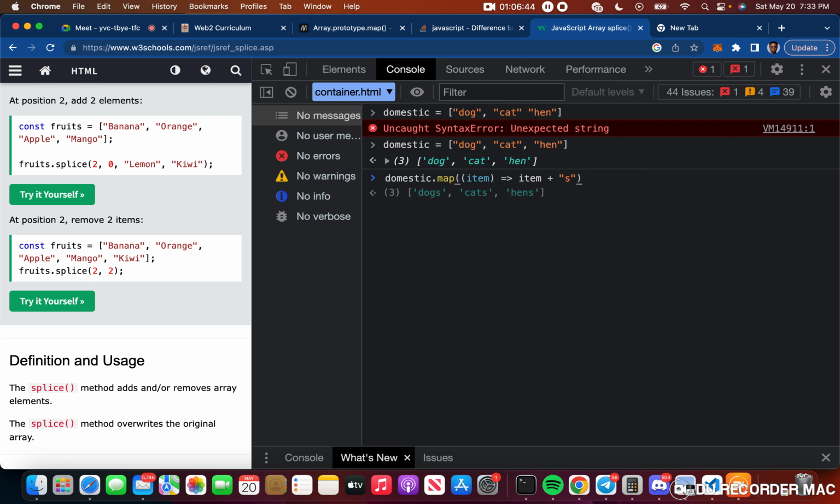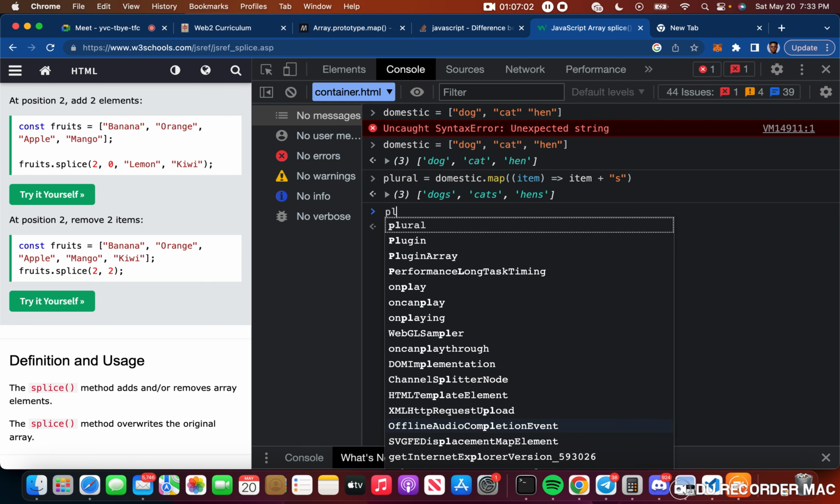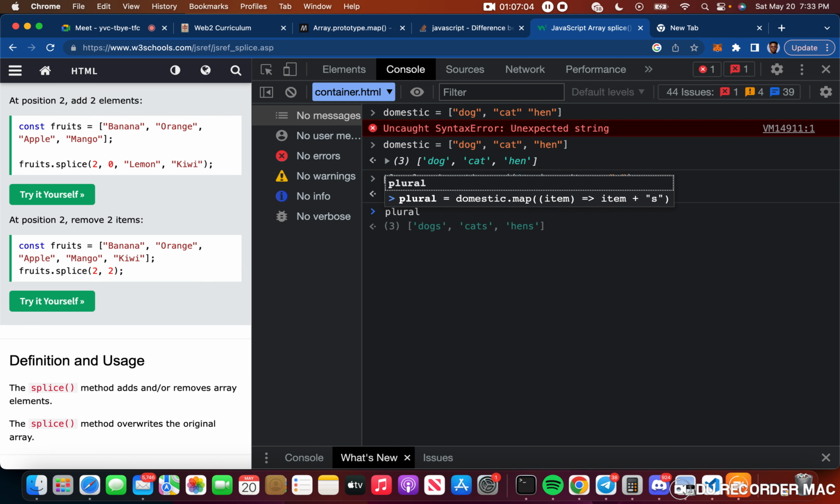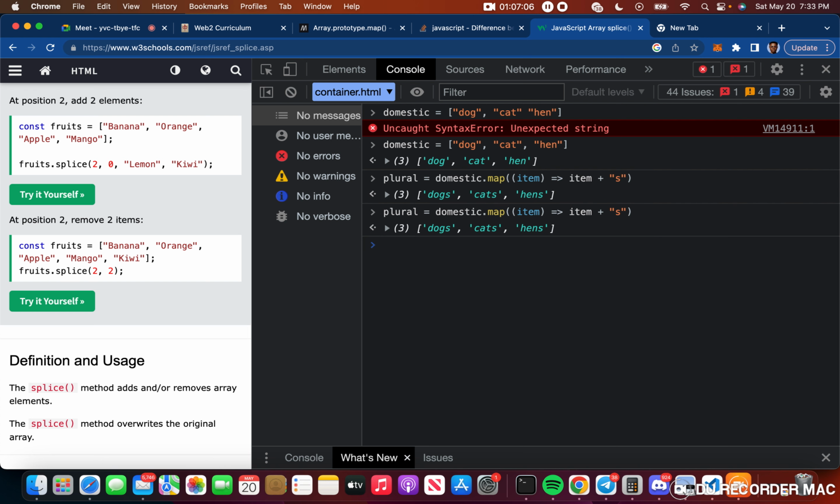So I don't know if you notice what I did now. I'll call this pluralized domestic, plural. Let me just call it plural. So what I did was simply go into each of these items. You see what plural is now. Plural is a pluralized version of domestic. It's just pluralizing each item. Dog has changed to a new form, dogs, and cat to cats, and hen.